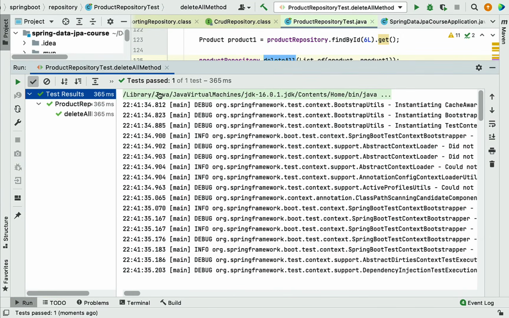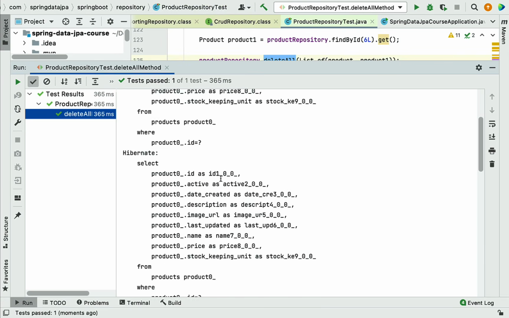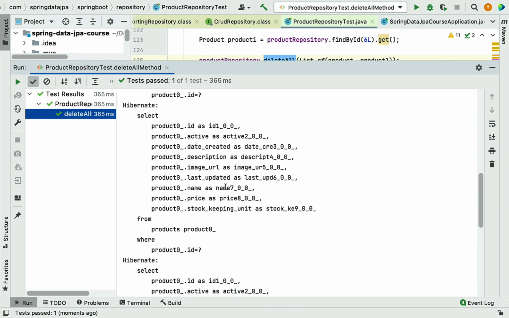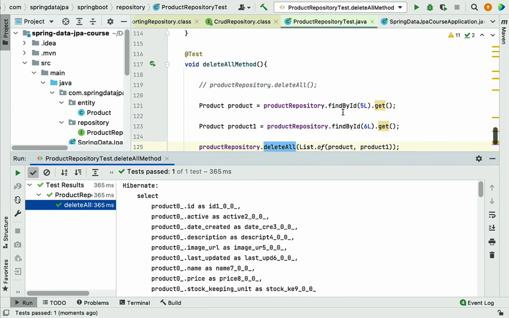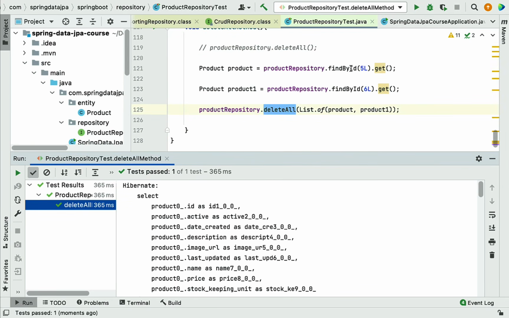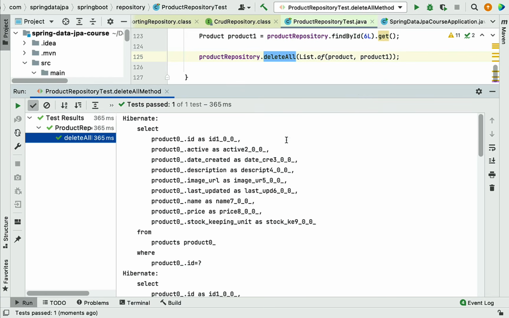Alright, test passed, and let's see the output of the JUnit test case. Here you can see a lot of SQL statements generated by Hibernate. So we have called the findById method twice, right? These two findById methods behind the scene create SQL statements.